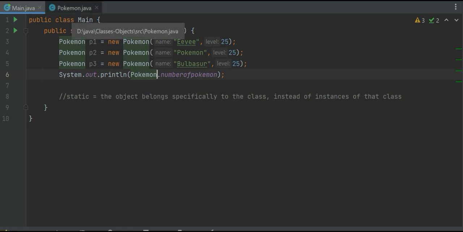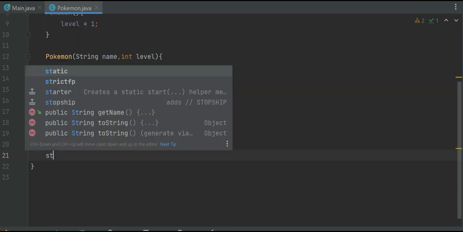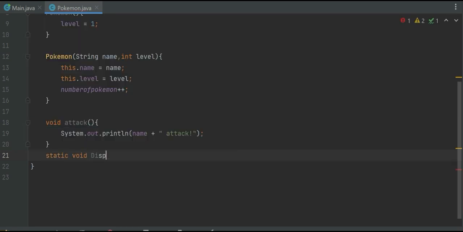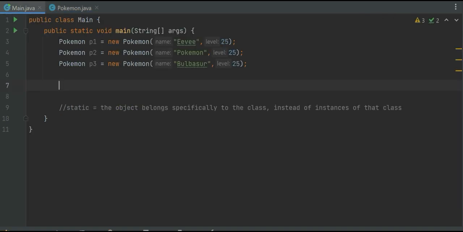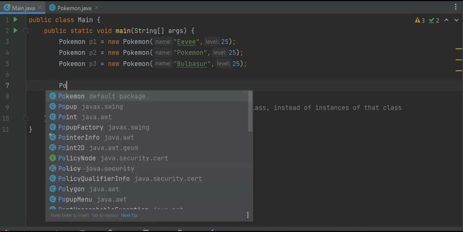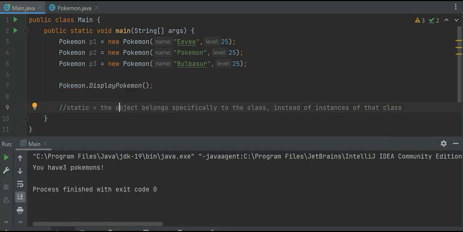So let's create a static method that returns the amount of Pokemon that we have within a message. So let's use the static keyword void. It's going to return nothing, and then displayPokemon, and within the method it's going to System.out.println "you have" plus numberOfPokemon plus "Pokemons". Now the preferred way of calling this method is by the class name itself, not the name of one of its class instances. So we're going to type Pokemon dot, and as you can see, displayPokemon, and when we press print, it's going to say we have 3 Pokemons.